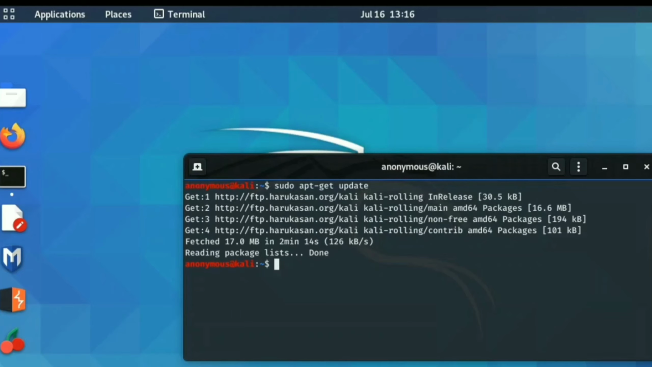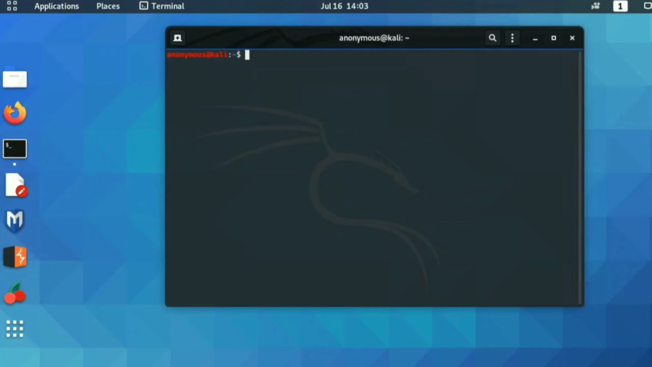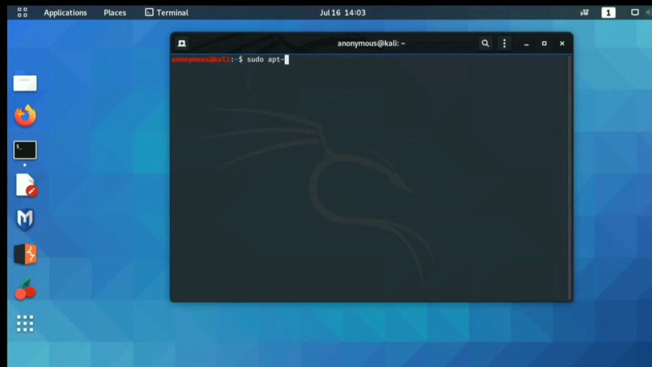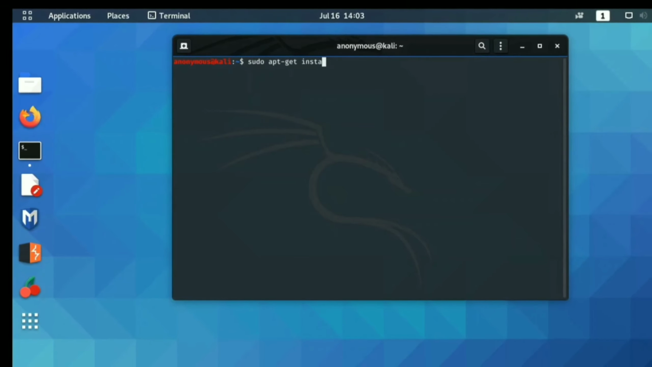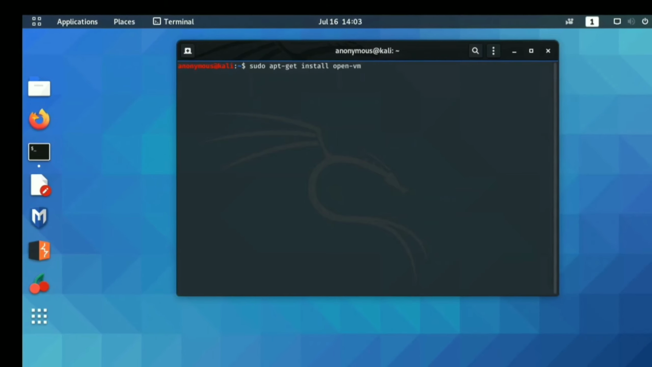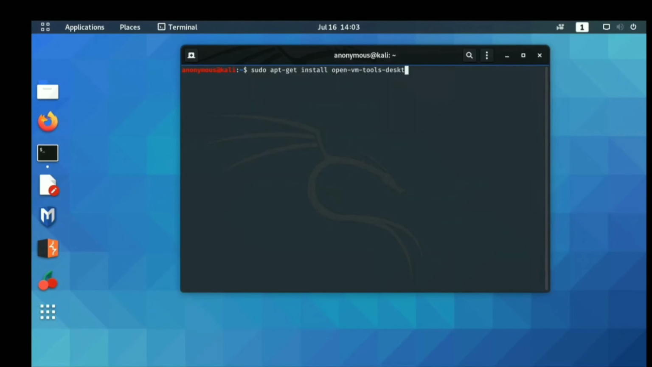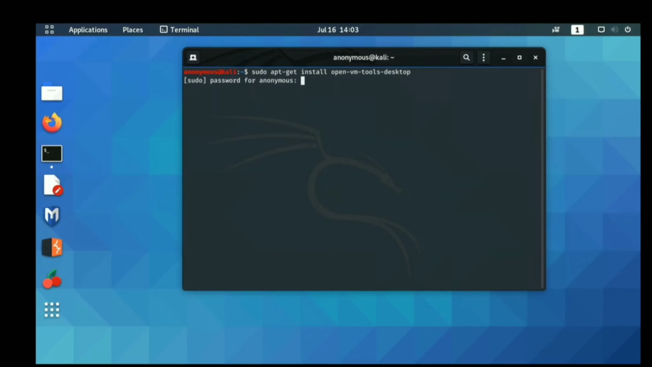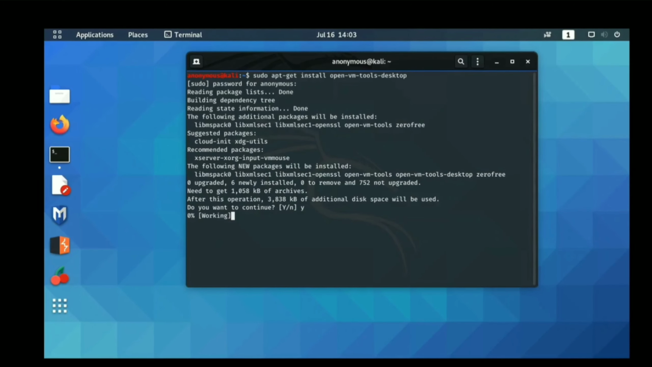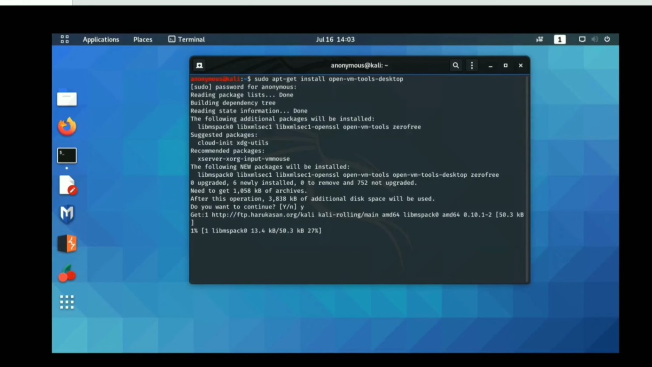Now clear your terminal, and now we need to install our VM tools. Just write sudo apt-get install open-vm-tools-desktop. Enter your password. Enter Y for continuing further. Now it will automatically restore to full screen.